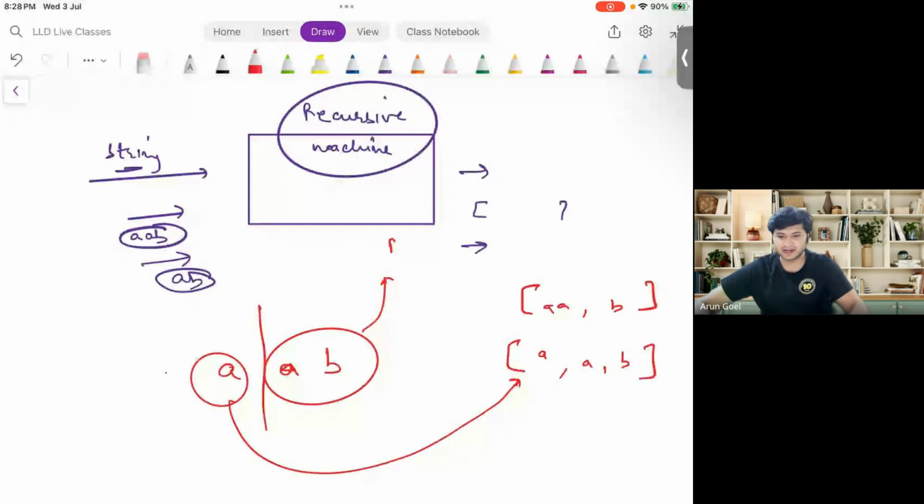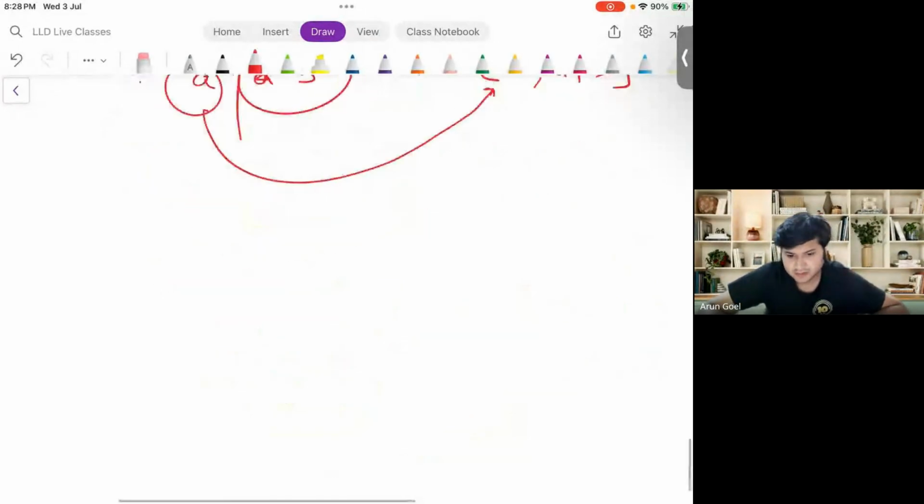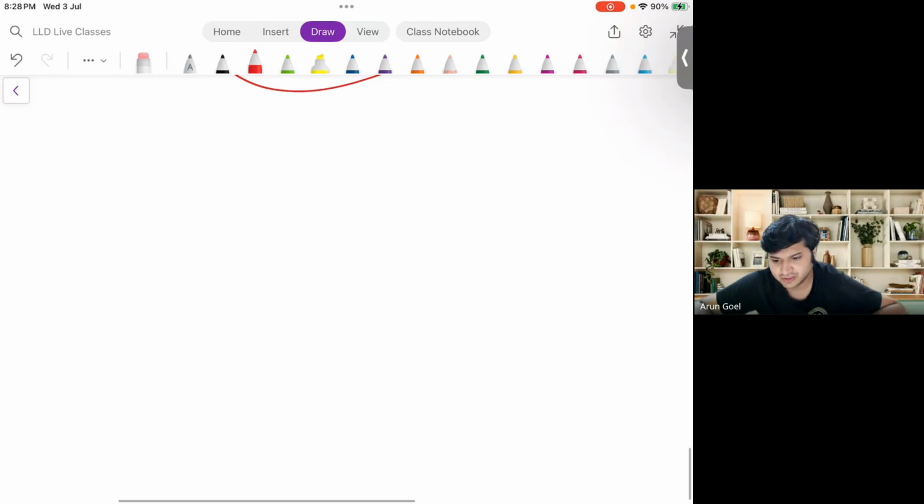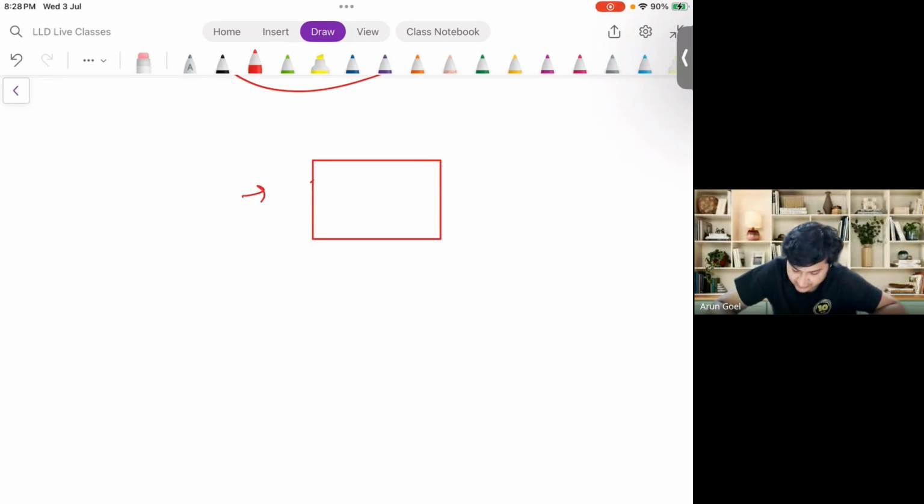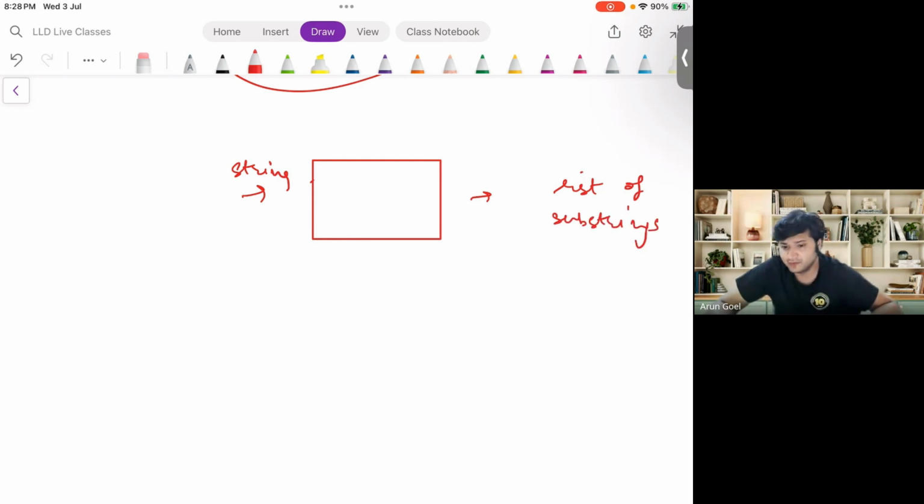Okay, let's write code for this. How to decide what goes in the recursive machine. Okay, Nisha, what are we building? We are building a method that takes in a string and returns us a list of substrings. Yes or no? So what are we doing? We'll pass it a string only, right, Nisha? Okay. Let's move further.